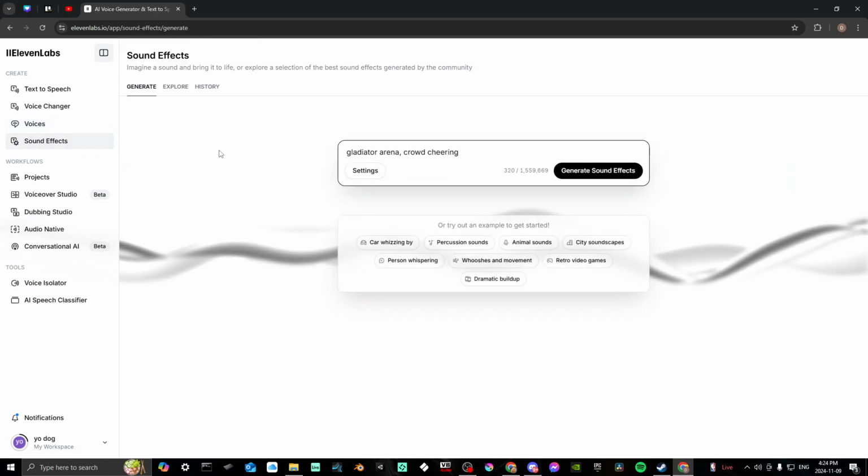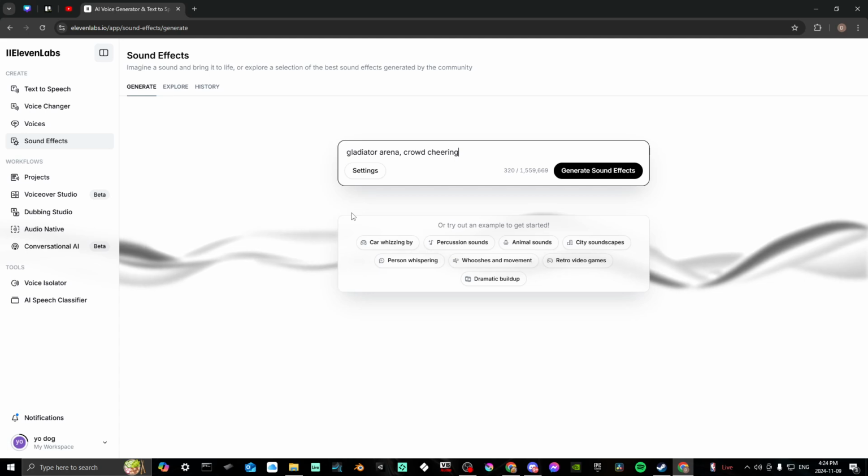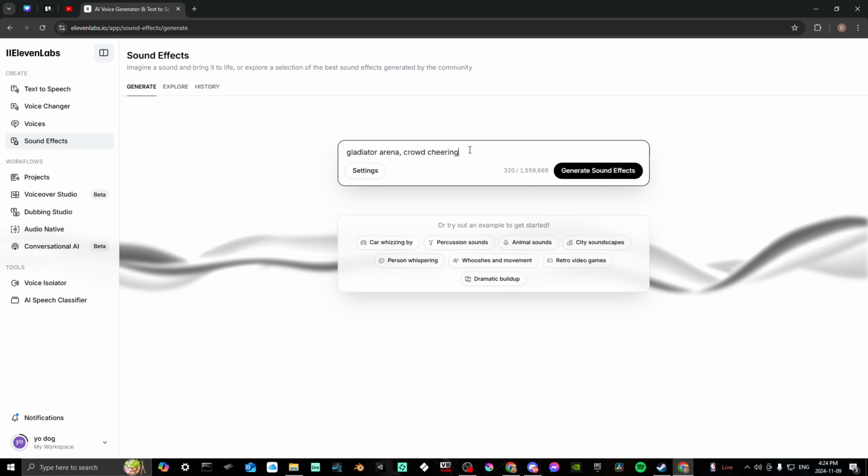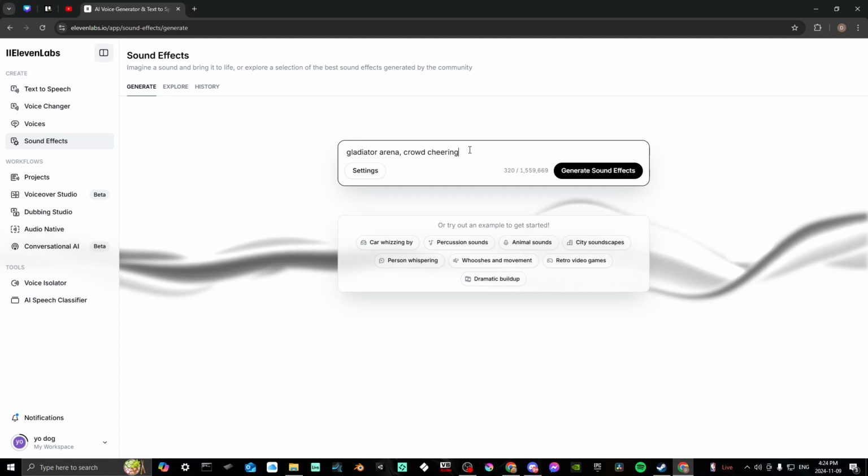And sound effects, as you might expect, is exactly as it sounds. You have a variety of effects that you have access to simply by writing in a prompt here, and the AI will come up with something. It'll give you 4 different results that you can choose from.